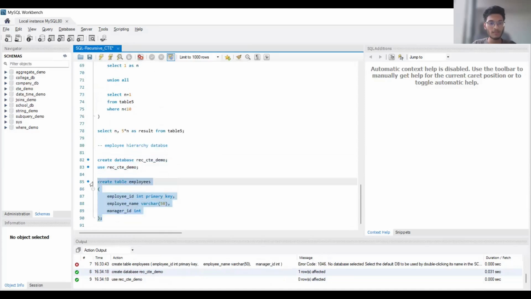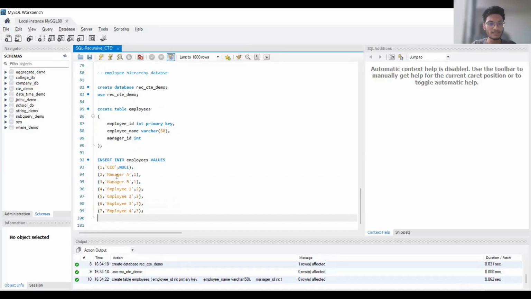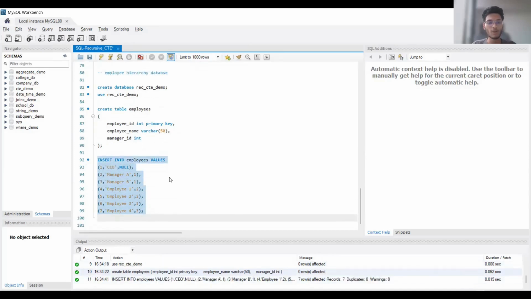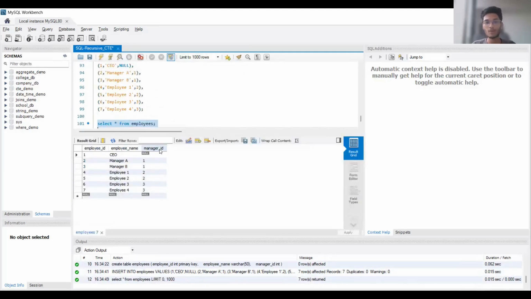Now I will create a table inside that database. Created. Now I want to add the values inside this. So let's insert these values, insert into employee values, CEO, manager, and so on. The same example what we have discussed. Okay. Now if I write select star from employees, so you will be able to see here employee ID 1 CEO, manager ID null. Manager A, manager B is managed by CEO. Employee 1, employee 2 are managed by manager A. Employee 3, employee 4 are managed by manager B. Basically, this is the hierarchy base.